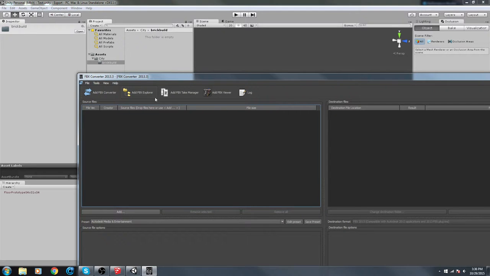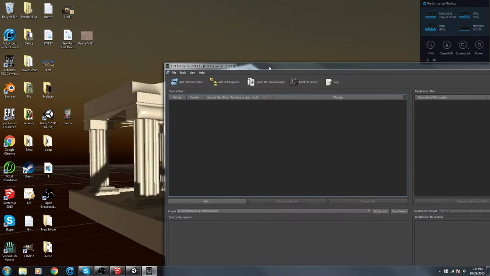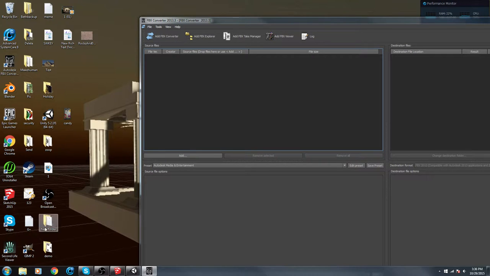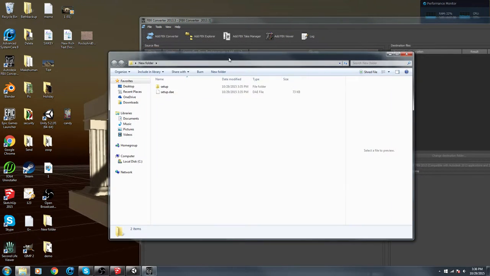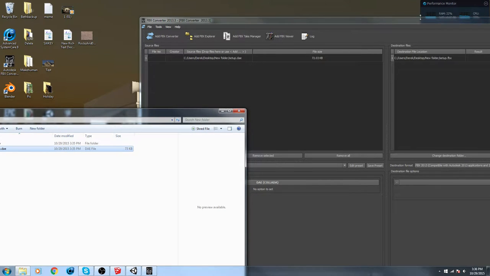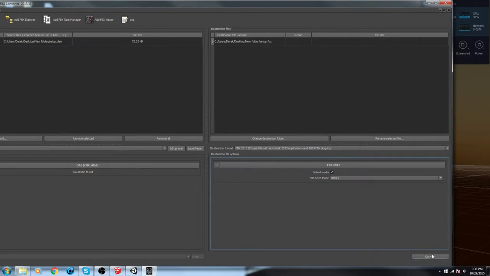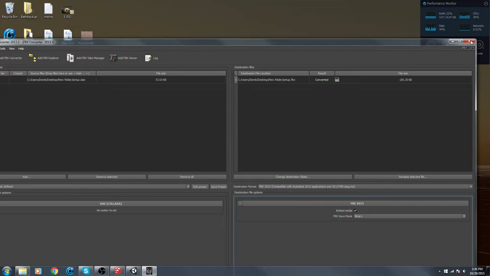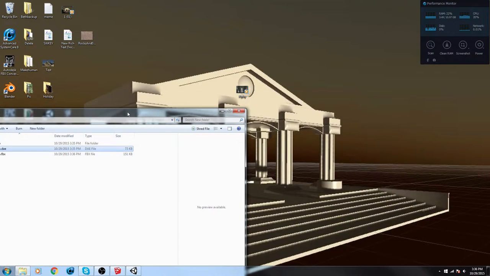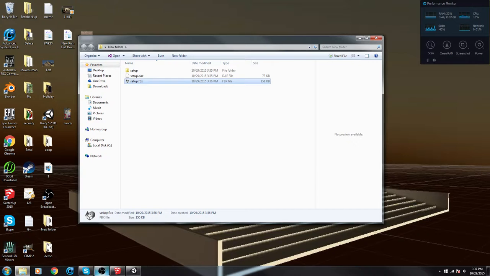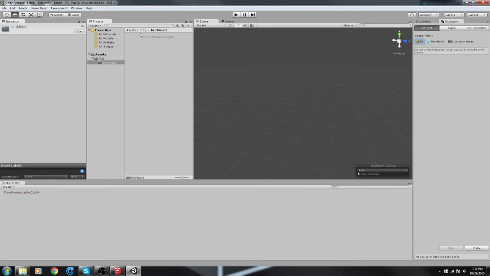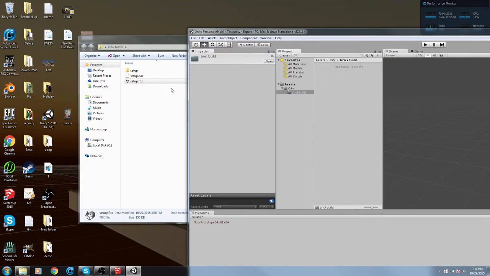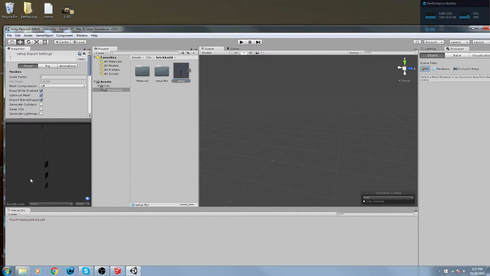Alright, so back to this. Bringing this down. Where is test? Oh, new folder. Setup.dae. And once again, embed media, convert. Not bad, 153 kilobytes. It's actually really not bad. And now we have our FBX file. I'm going to throw that right into Unity underneath brick build. And it looks like it all came out pretty well, actually.